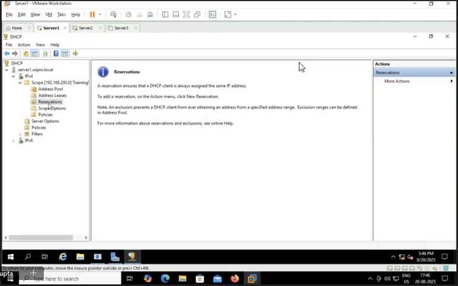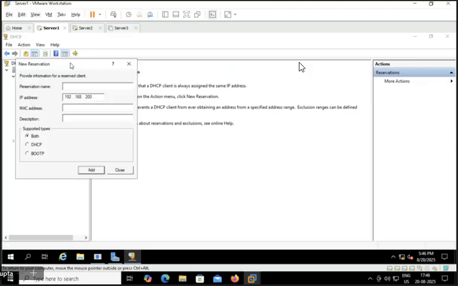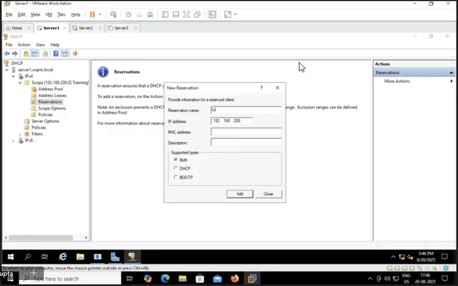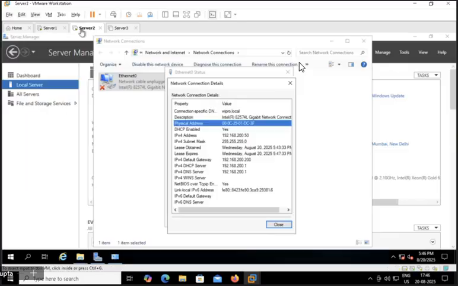Reservation: right click on Reservations, new reservation, and reservation name. I will say server 2. Now, what is the IP address? Not 50, not 51, not 52, 59 will be reserved for this MAC address. The MAC address I need to copy from here.